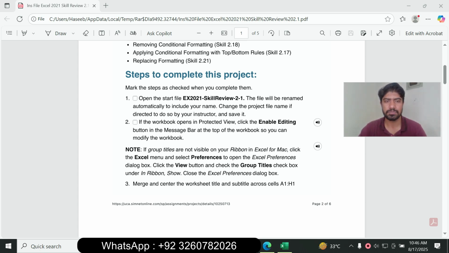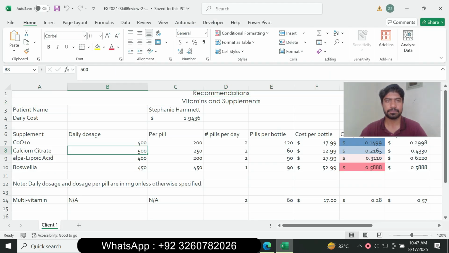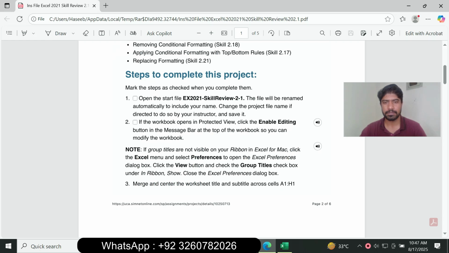So we move to the main project step. Step number 1 is to open the start Excel 2021 Skill Review 2.1. The file will be renamed automatically, including your name. Change the project file name, as directed by your instructor, and save it. I have already downloaded the Excel 2021 Skill Review Chapter 2 and clicked Enable Editing.